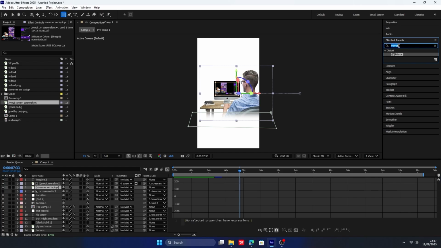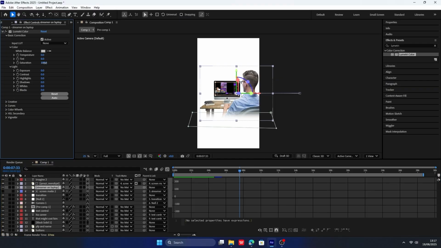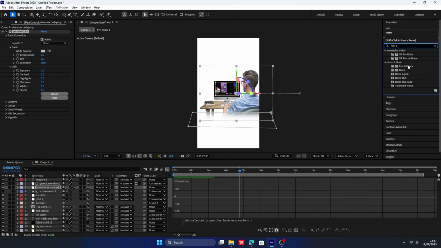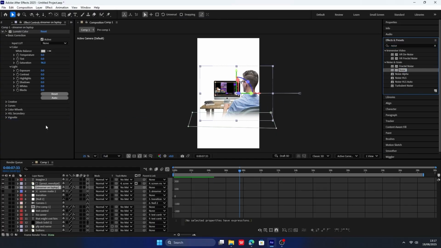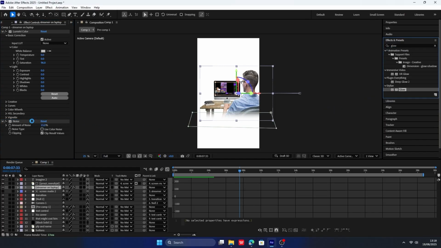Now I'm gonna go to my effects and add Lumetri color to the streamer laptop layer, and I'm gonna bring the saturation down. And then we're gonna add noise. And we're also gonna add glow.